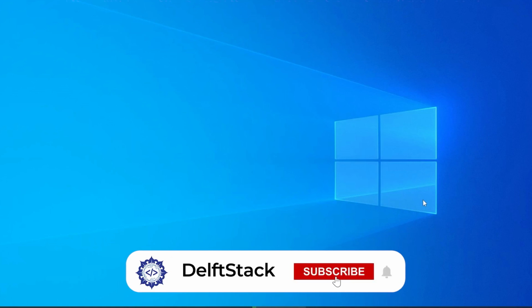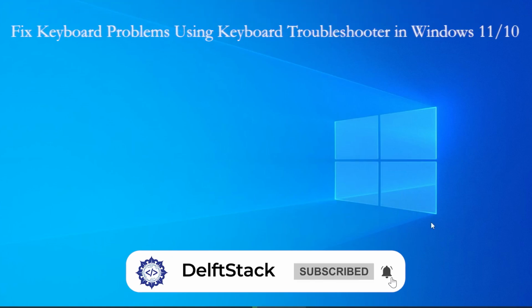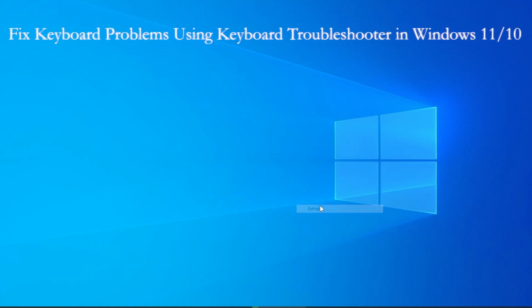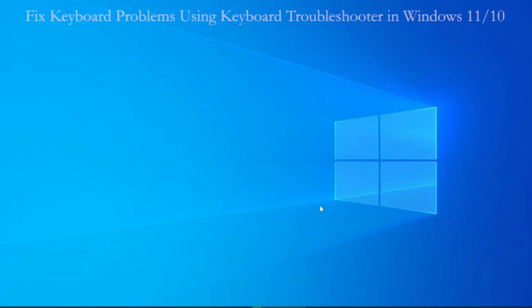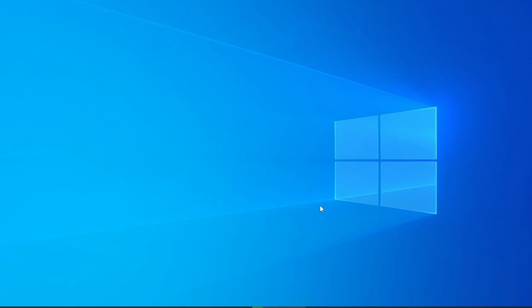Hey there, welcome. If your keyboard isn't working properly on Windows 10 or 11, don't worry. This quick tutorial will help you fix it using the built-in keyboard troubleshooter. Let's get started.